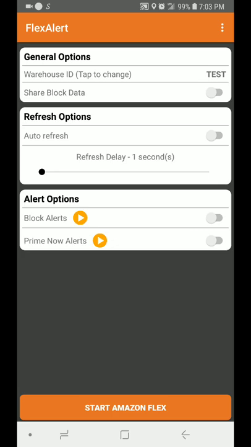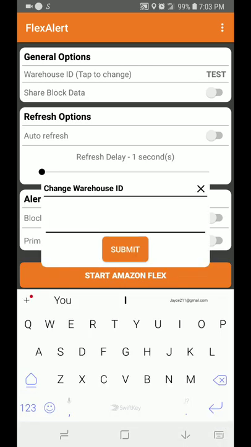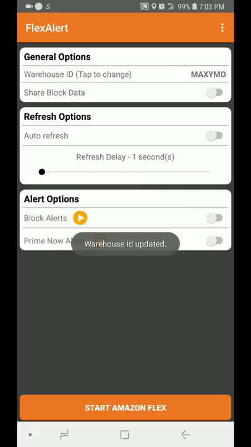Now, you don't have to use a warehouse ID. This is the best part about it. Say you only want to share with a certain group of individuals, or you only want to share with your friends. Well, you can change this warehouse ID. Tap anywhere up there, it says tap to change. Type in whatever you want. Hit submit. Now, anybody with the Maxymo warehouse ID will get an alert whenever I see a block, and I'll get an alert when they see a block.